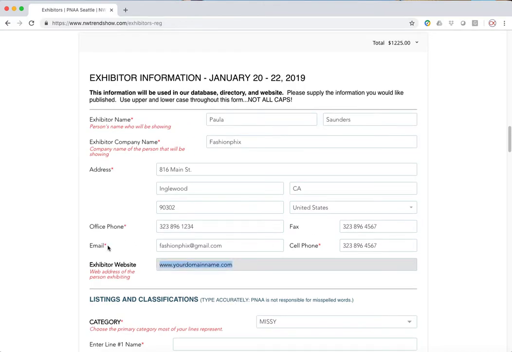Another thing I wanted to point out here is you'll notice that there is a red star beside these fields. Anything with a red star is a required field. Anything that does not have a red star is not required. So you can include it or you can leave it blank.